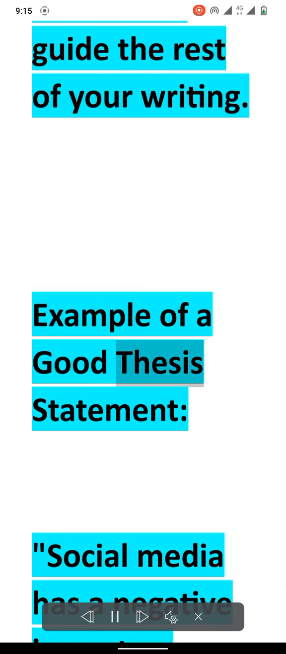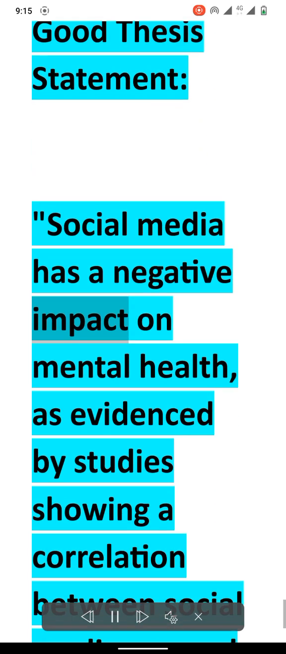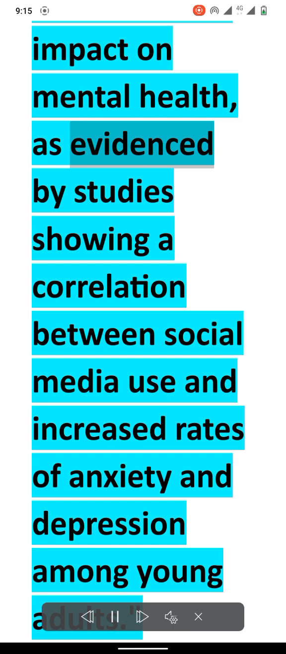Example of a good thesis statement. Social media has a negative impact on mental health, as evidenced by studies showing a correlation between social media use and increased rates of anxiety and depression among young adults.